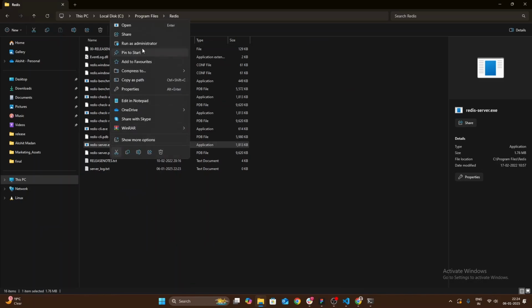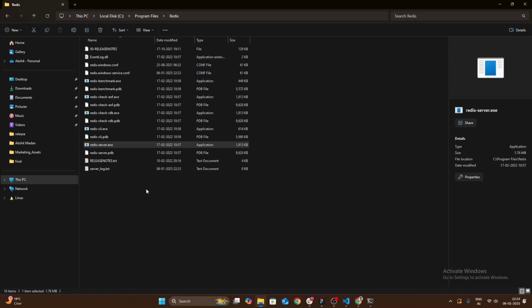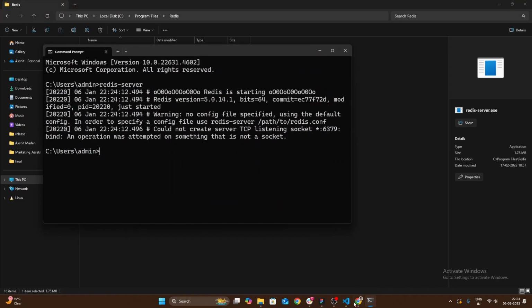So if I run as administrator, okay, there is some issue, it is not running directly from here, but as you can see, it is running through the command prompt, and we followed the process of adding in the environment variable. So this process is running, and this is running perfectly. Now the next thing that I need to do is I need to start the Redis CLI.